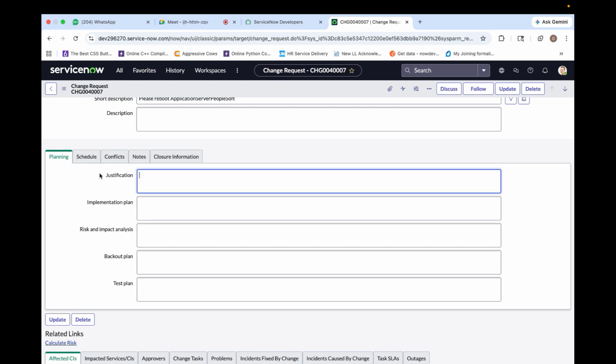I will just redefine everything. Justification means why you are doing this change. What is the need of this change? Implementation plan means what exactly is the plan of action, what exactly are the steps that you are going to perform as a part of this change.